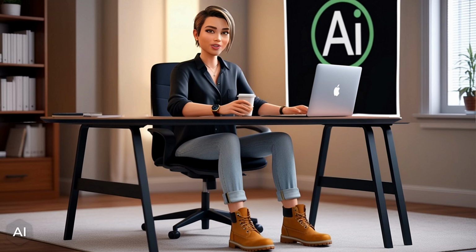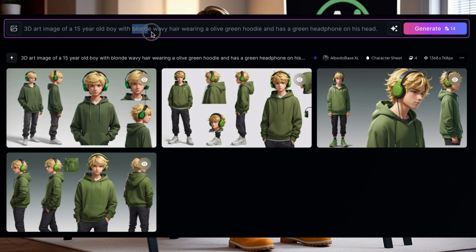Now we want to create a different pose and a different background. For that last one, I have a great bonus tip, so stick around. First, let's change his pose. Now, the trick to creating the same character consistently is to keep not only the visual description, blonde wavy hair, olive green hoodie, etc., of your character the same, but also its identity, 15-year-old boy.